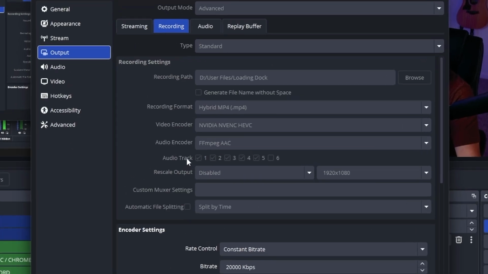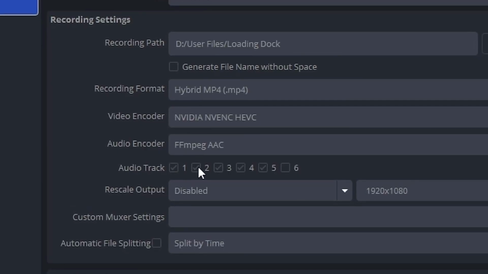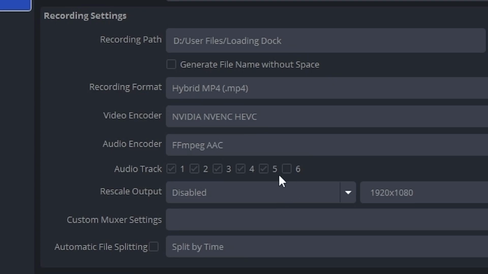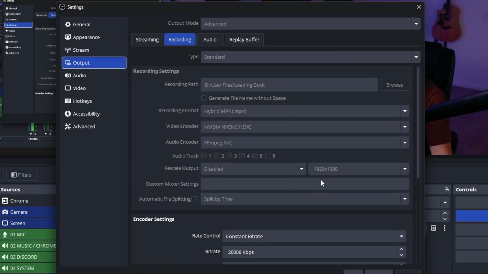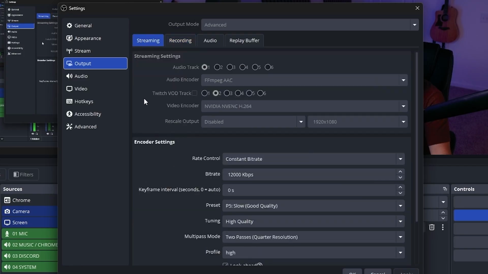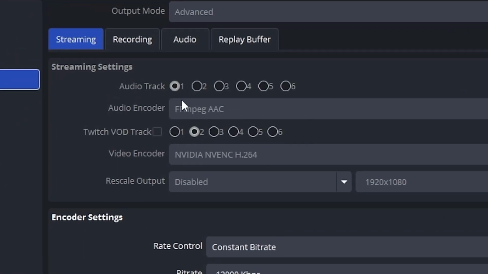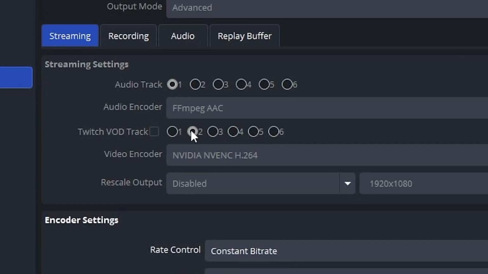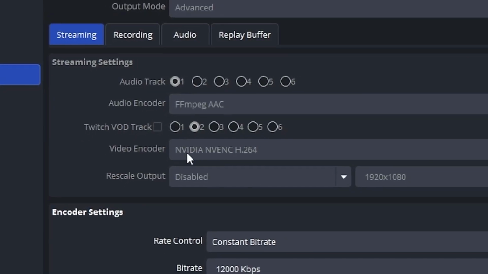But as you can see, I have audio tracks selected 1, 2, 3, 4, 5. And you'll want to do the same thing. You may want to check 6 if you have anything going to track 6. And then also inside of streaming, let's make sure that your audio track is set to audio track 1. And then as you see, the Twitch VOD track currently is set to track number 2.